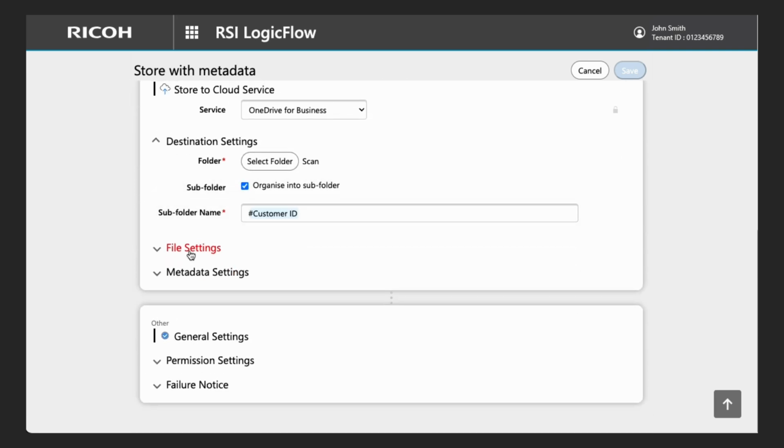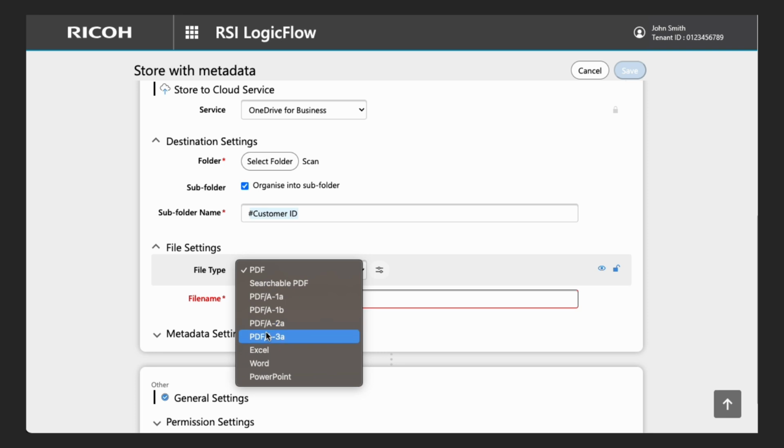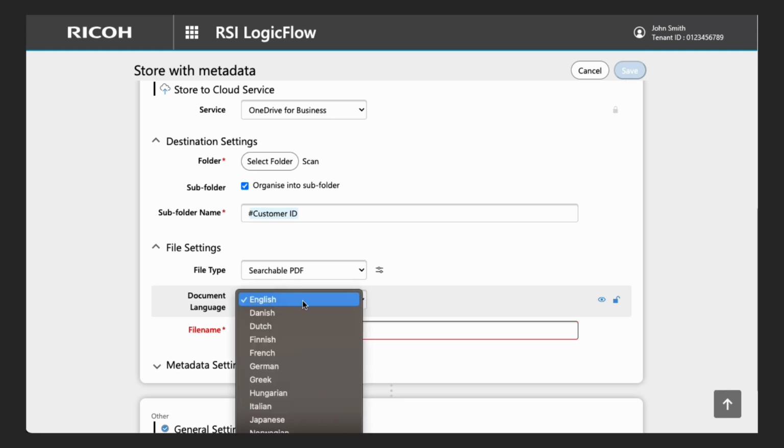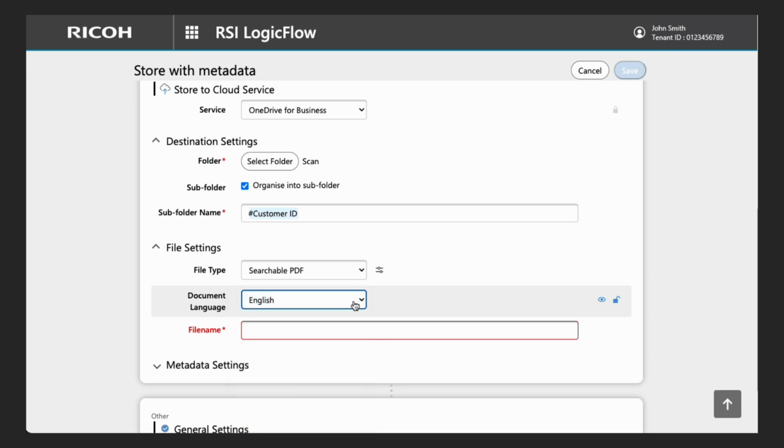Next, I configure the file settings. Various PDF file formats can be selected, as well as Microsoft file formats such as Word, Excel, and PowerPoint. I select Searchable PDF, which allows me to embed text recognition information together with the documents to make them more searchable. For any format other than a simple non-searchable PDF, I have to indicate the document language.